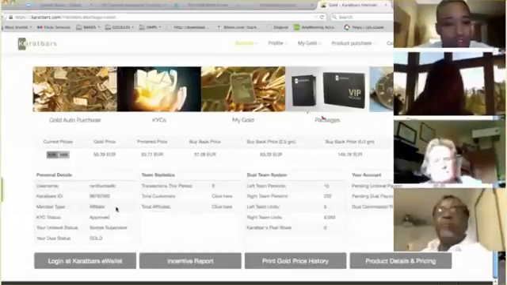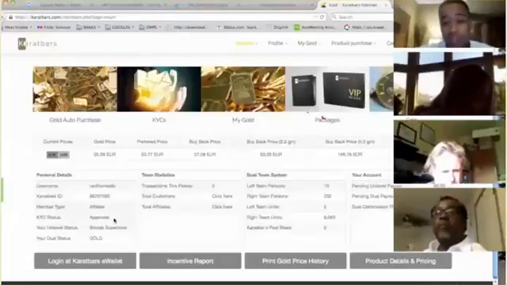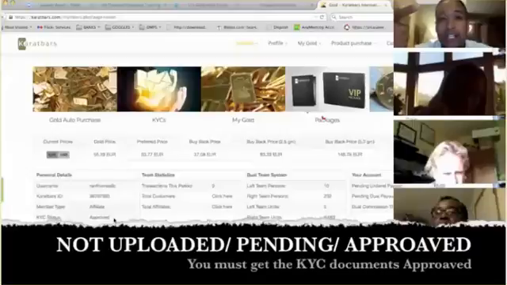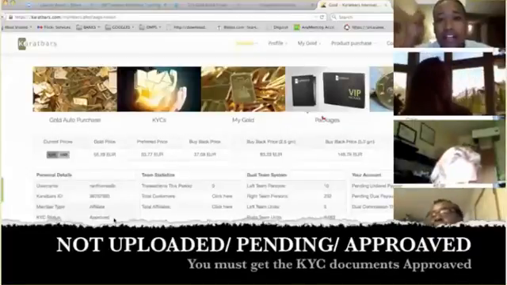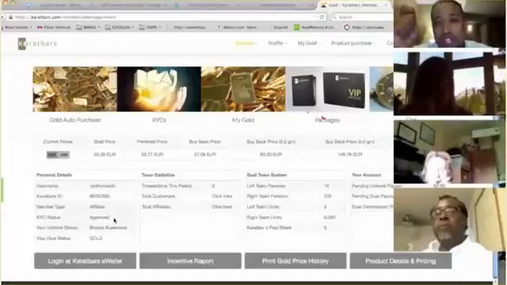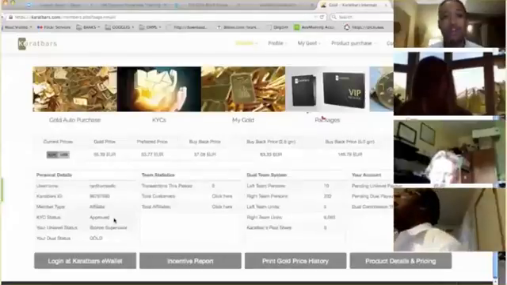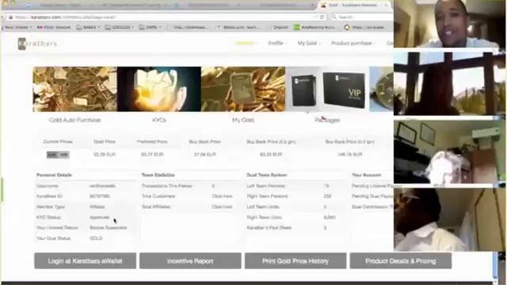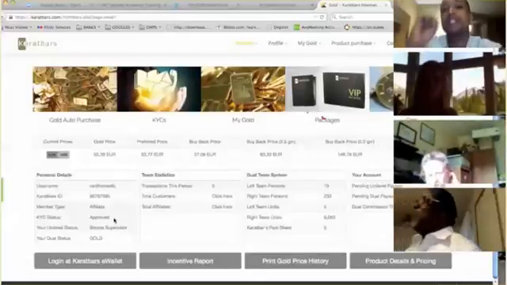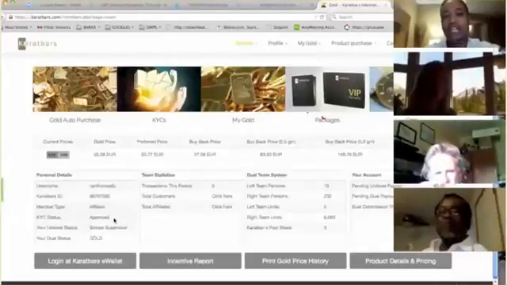This member type lets you know if you're an affiliate, and it shows your KYC status. If your KYC docs are not approved, it will say not uploaded, pending, or not approved. If your KYC docs say not approved, I need you to get with your sponsor or your senior upline and say, hey, my docs are not approved. What happened? I thought I loaded them up, because we want to make sure we get your docs loaded. Some of you might have limited access to your back office right now because your KYC docs are not approved yet. If that's the case, just bear with us, and I'll still walk you through this.